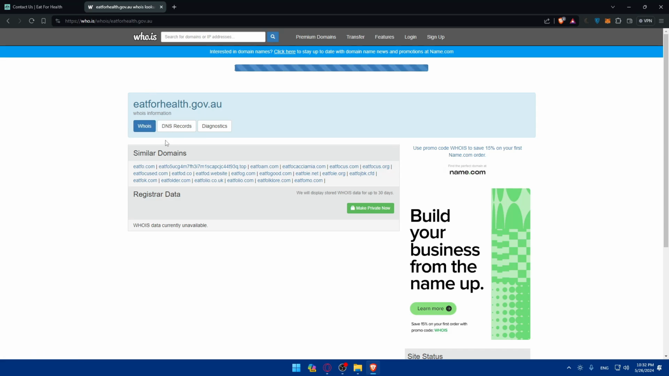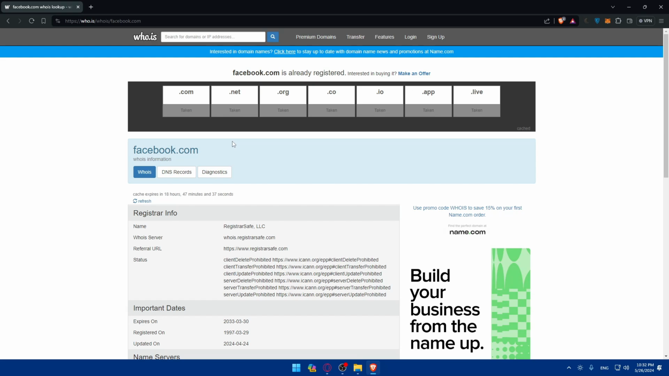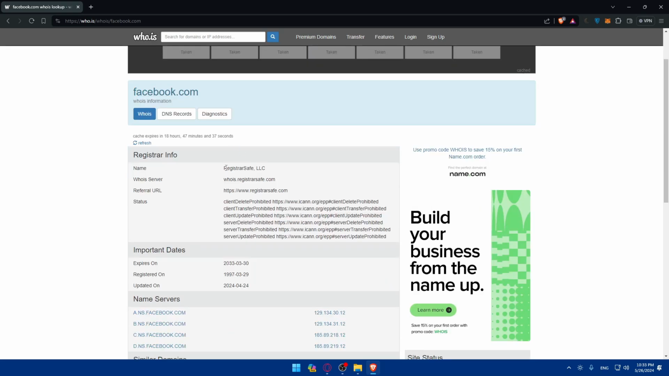You'll find, first of all, similar domains. They display stored WHOIS data for up to 30 days. Currently the WHOIS data is unavailable, so the data of this person is unavailable. I'll try another example. What about facebook.com? It's registered under the name of Register Save, LLC, and the information is here. There's also an important date, for example, when it's going to expire.